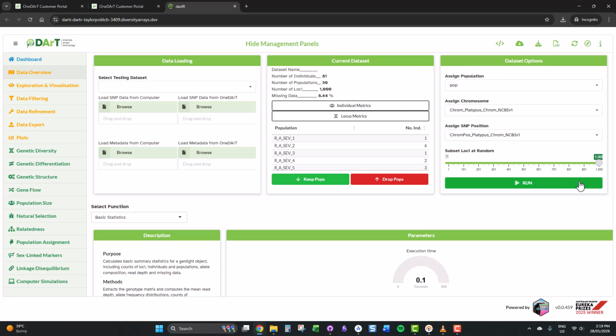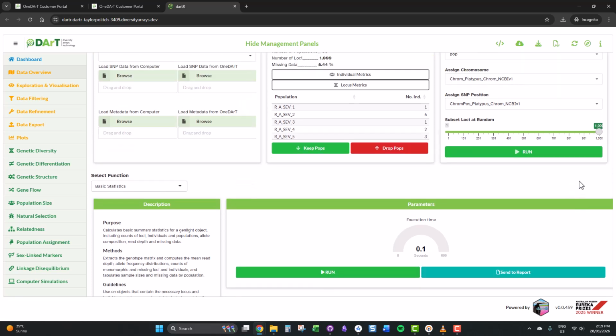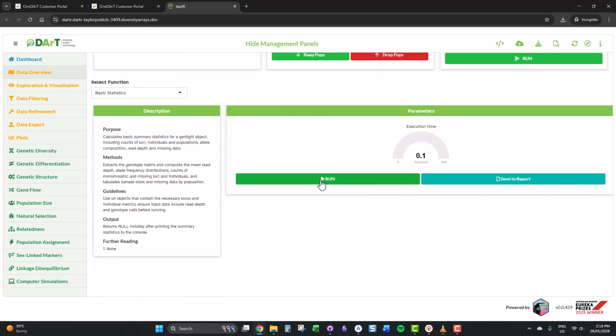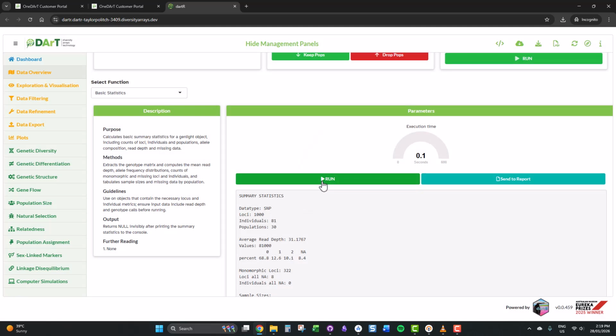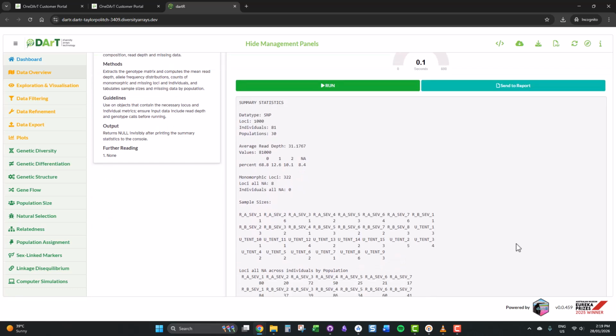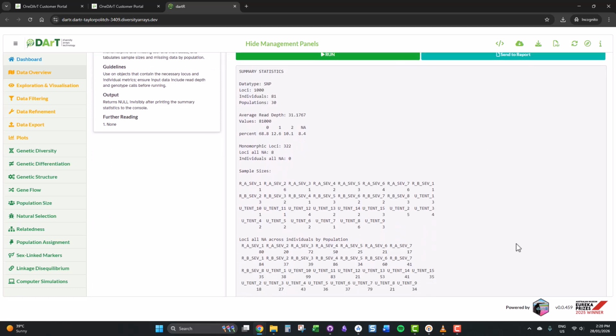For example, let's run the basic statistics function. We're already on the data overview domain page, and the function is set here, and we can run that. So now we have the summary statistics of the dataset. This is the end of the data management tutorial.